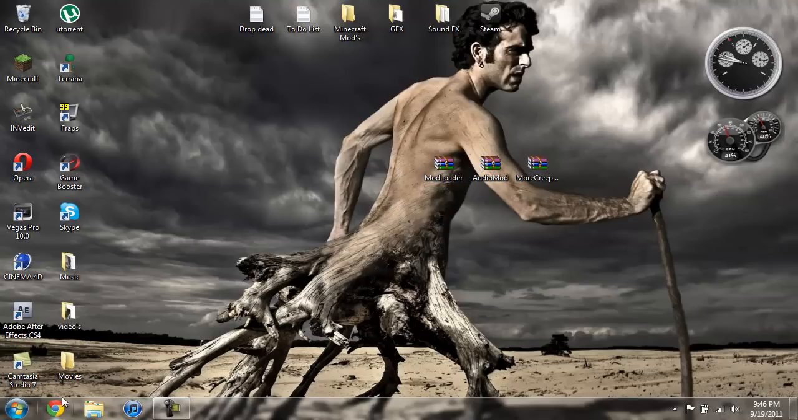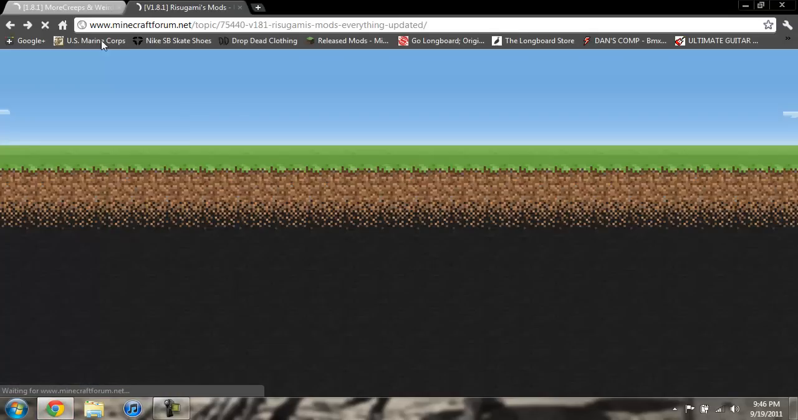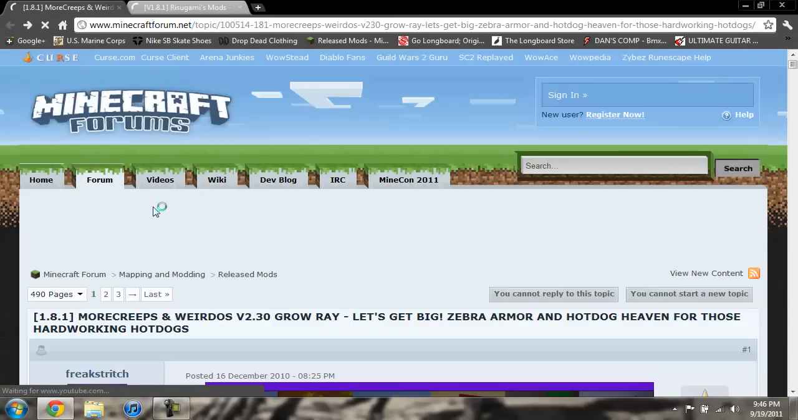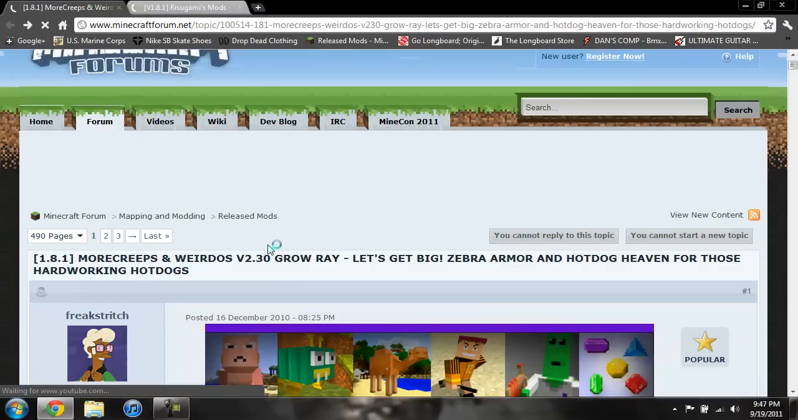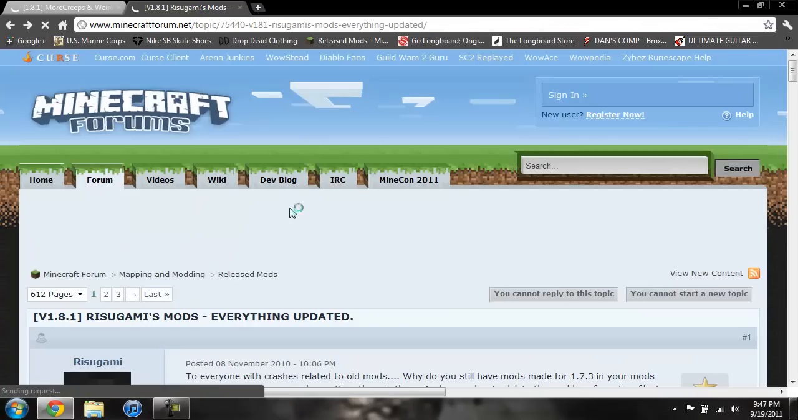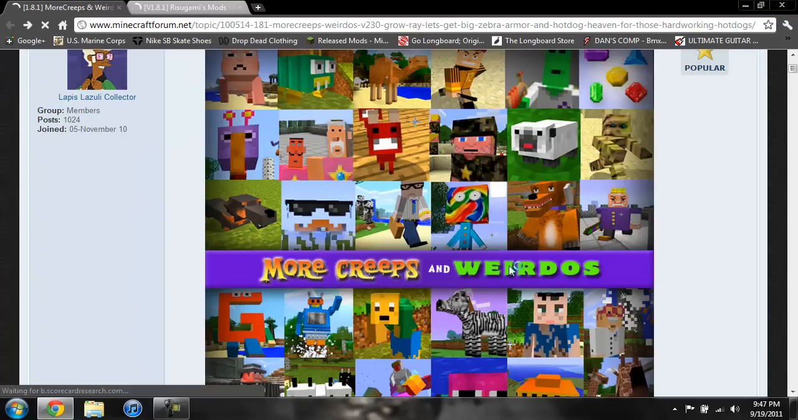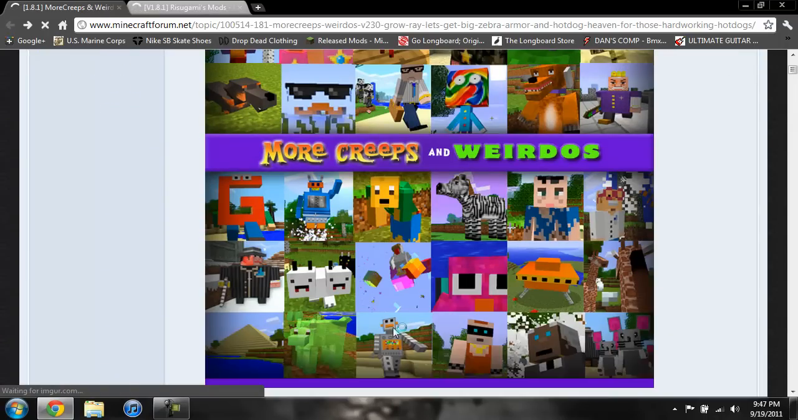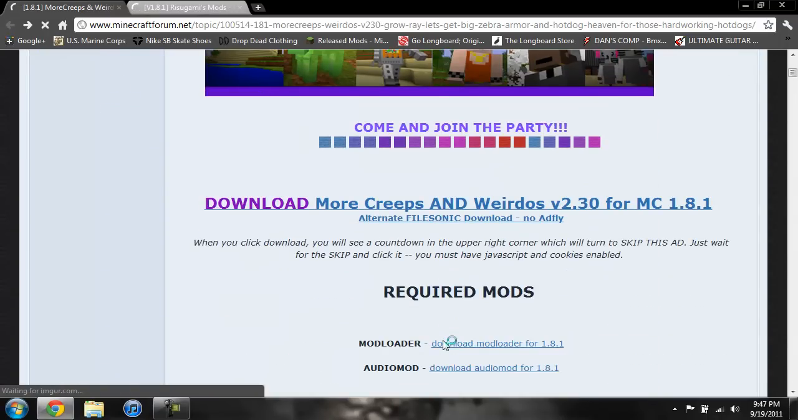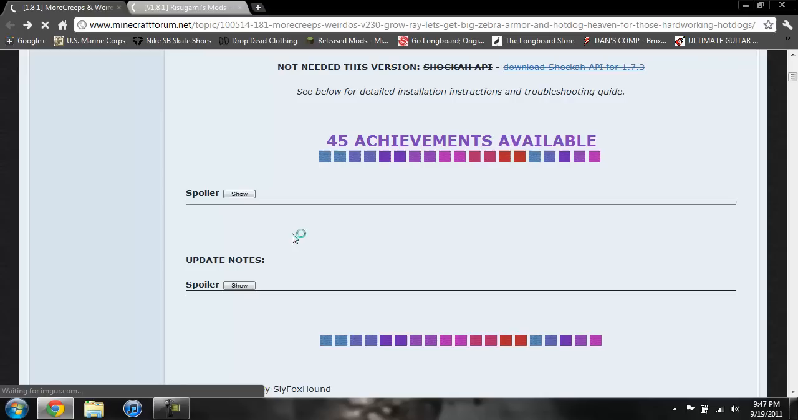So I'm going to show you where to get these from. I'll give you the link to these two pages. This one's for More Creeps and Weirdos, and then the Audio Mod and Mod Loader will be on this page. Here's a little preview of what's actually added to the game with this mod. It actually adds achievements.